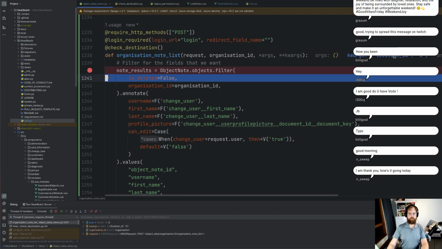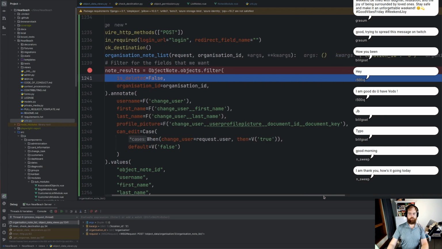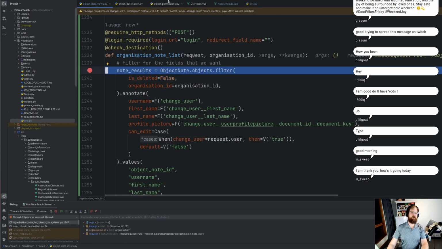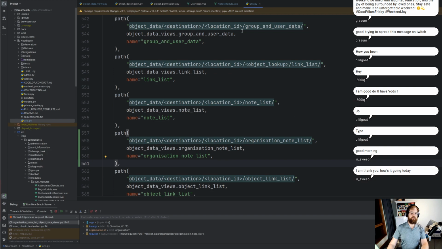Location. All right. Going back to the URLs. Here we need organization ID. I think we should have that as that.